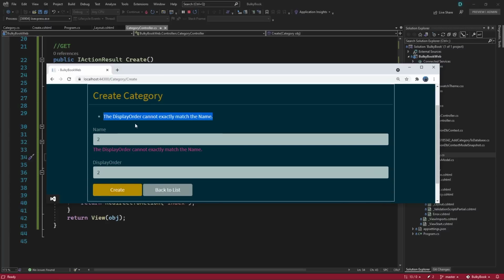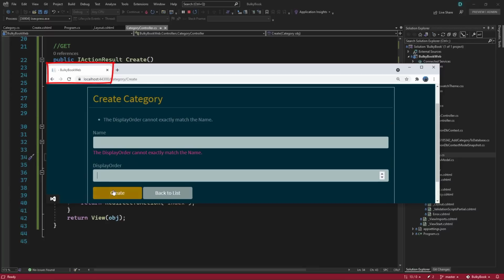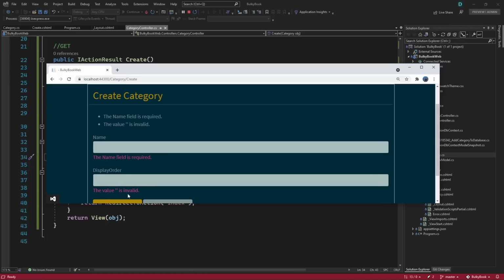So with this, we have seen how to add custom error message. But all of the validations that we have so far are done on the server side. Every time you hit the create button, you will see the page will reload. So that means we are hitting server every time. Even if the name and display order are empty, we go back and hit the server because the page reloads. What if we want to make all of these validations on client side? Let's do that in the next video.